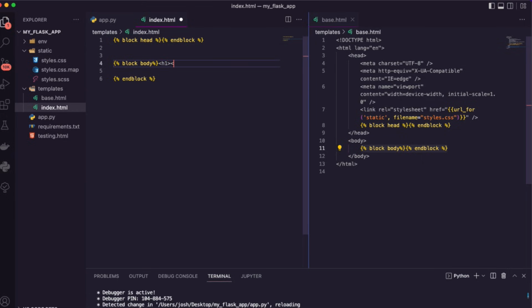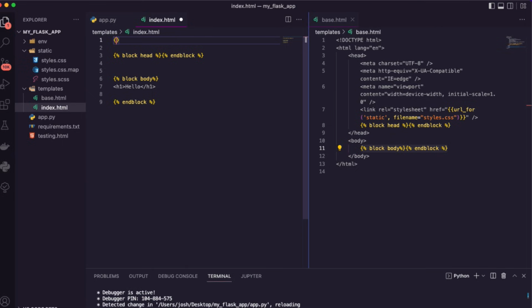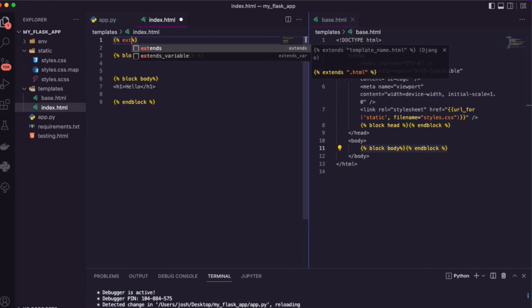Like if we put here h1, let's make it a bit more readable. Hello, right? So this is going to be taken and pushed into this HTML template. Now, what we do need to do is inherit the super HTML template, the base. So at the top of this file, the only thing we really need to do to inherit is use Jinja, and I'm going to say here extends.